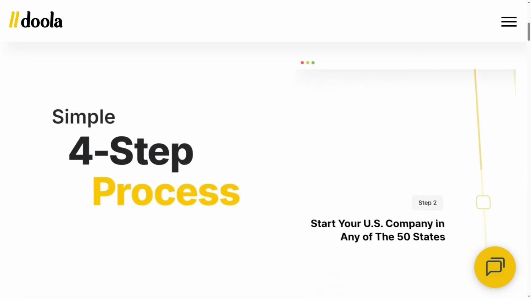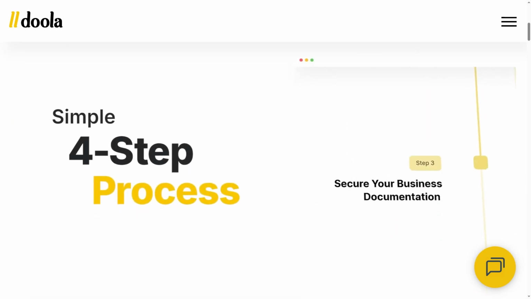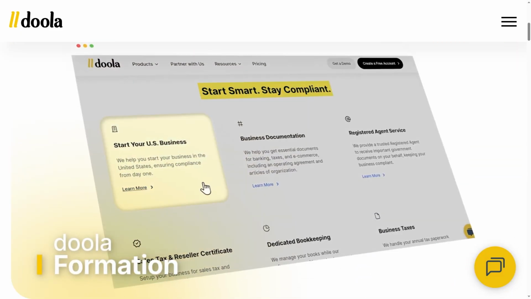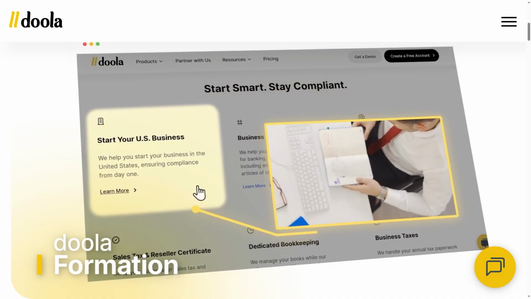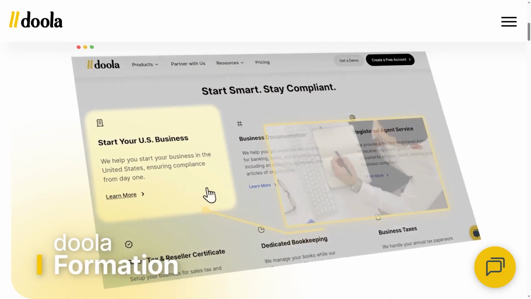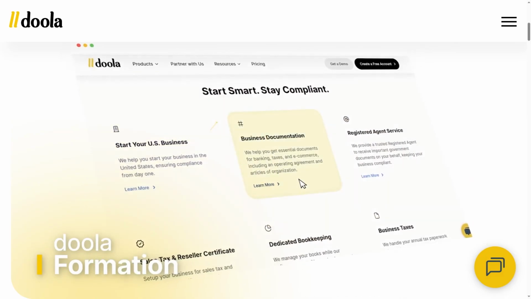If you're planning to start a business in the US, forming an LLC is one of the smartest moves you can make. It protects your personal assets, limits your liability, and instantly adds credibility to your brand.